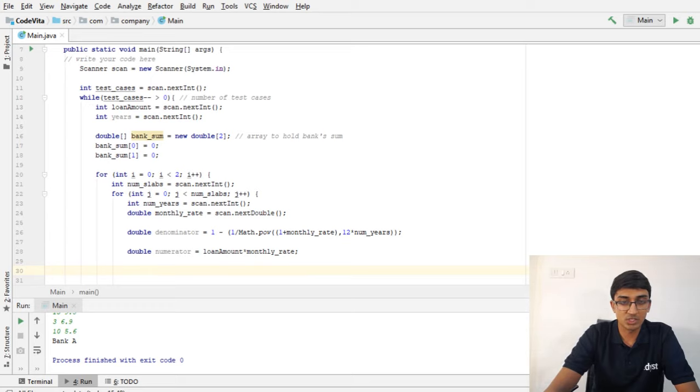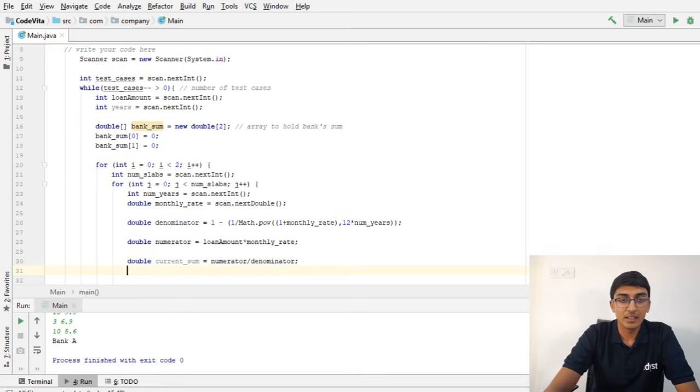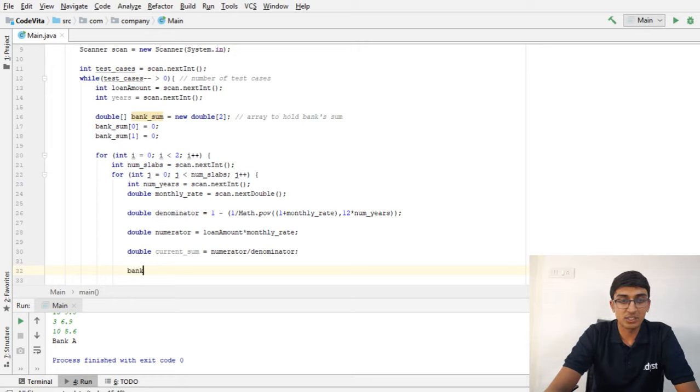And so the sum for this one should be double. current_sum is nothing but numerator divided by denominator, and then we have to add: bank_sum[i] is equal to bank_sum[i] plus the current sum. What does this mean? We are adding the EMI to our current bank. So let's say if it's bank A, it will add to bank A.